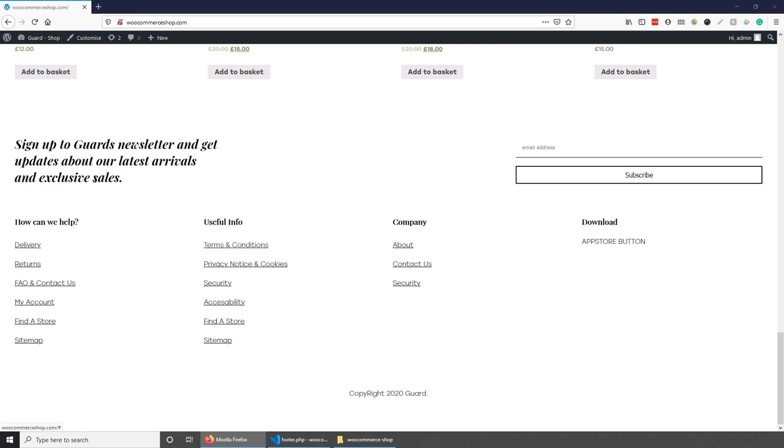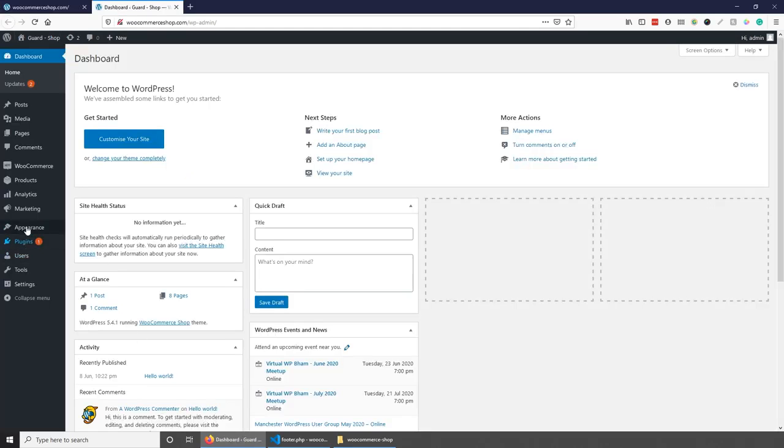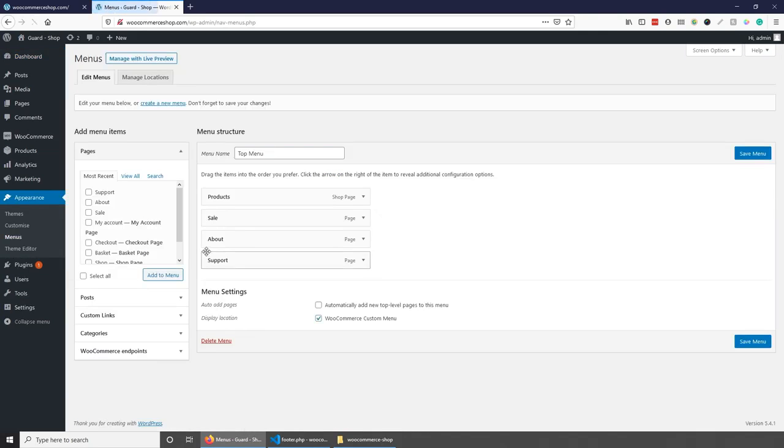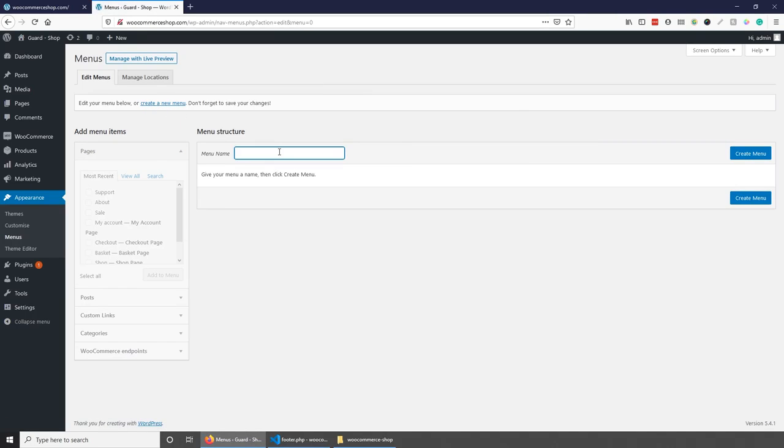Alright, let's start working on the menu now. We're going to have 3 different menus that we'll create, so they are easy to manage. So the first one we can call help, the second one we can call useful info, and the third one we'll call company. Let's go to the dashboard of our WordPress, then navigate to appearance and then menus, and let's start creating those menus. So let's create a new one by clicking the button here, create a new menu, and let's give this one a name of help. Create the menu.